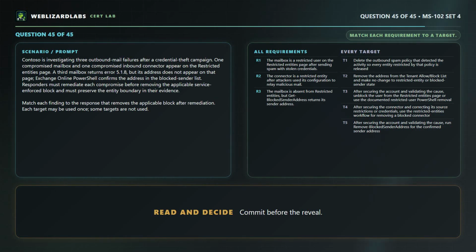Match each finding to the response that removes the applicable block after remediation. Each target may be used once. Some targets are not used. Requirements. R1. The mailbox is a restricted user on the Restricted Entities page after sending spam with the stolen credentials. R2. The connector is a restricted entity after attackers used its configuration to relay malicious mail. R3. The mailbox is absent from restricted entities, but Get-BlockedSenderAddress returns its sender address.